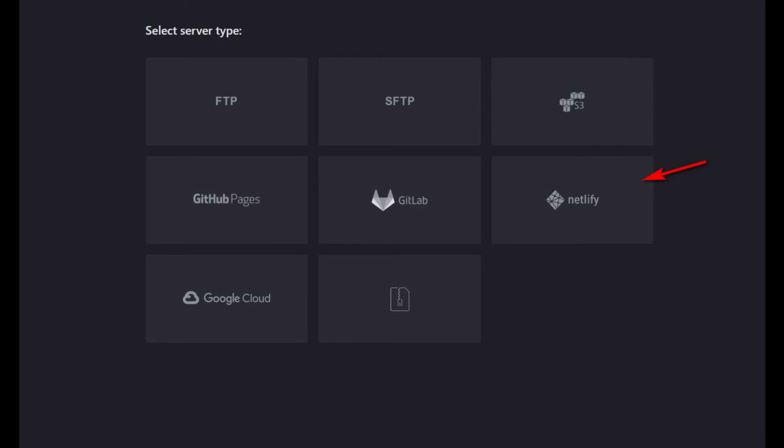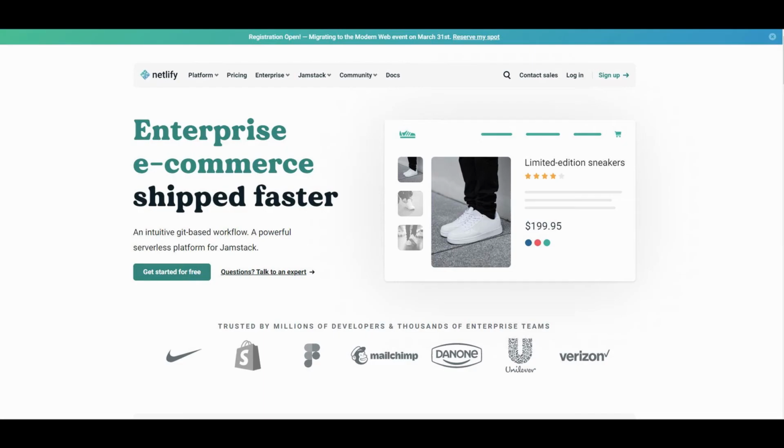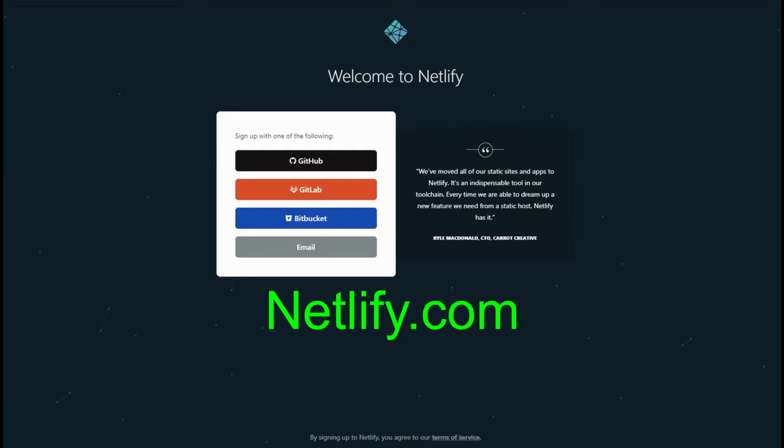Next, we're going to deploy our website to Netlify, a serverless platform, and we'll be using the free or starter version. First of all, you need to have a Netlify account. If you already do, you're good to go. If you don't, you need to go to netlify.com and sign up for a free or starter account.